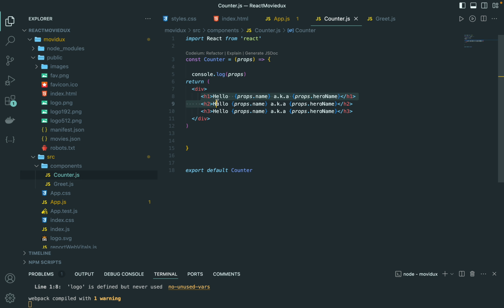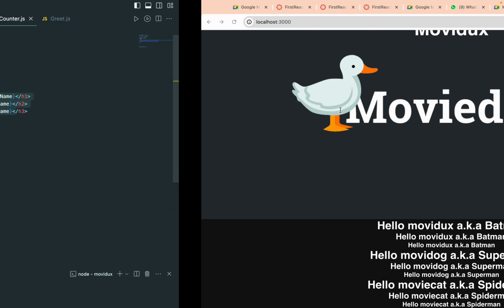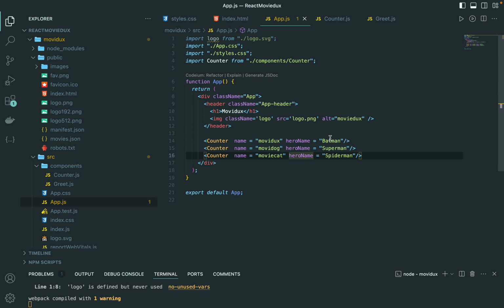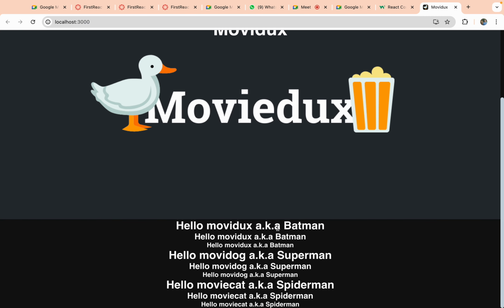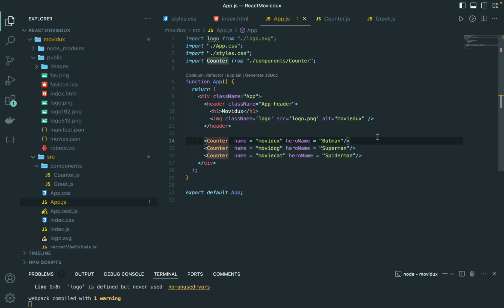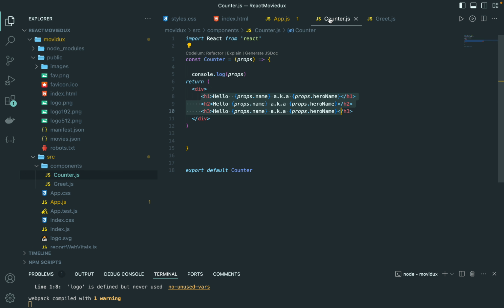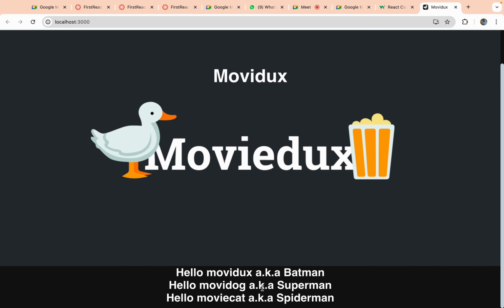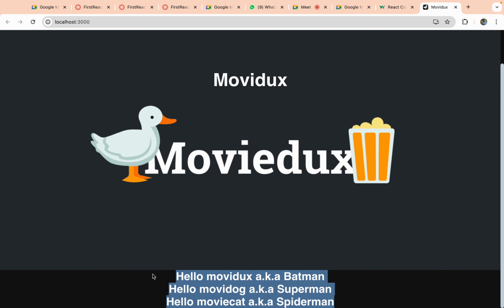Yes. It prints three times every time. First Batman, Superman, Spider-Man, then Batman, Superman, Spider-Man again. So it takes three times every time, which means it will take props dot name in the h1 tag. What if I remove everything here? If you come here, you send only one time. Now you can see everything.